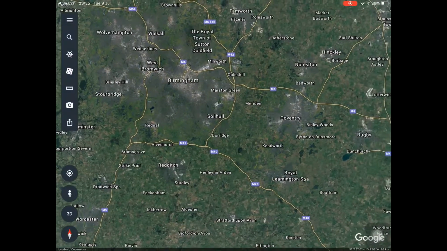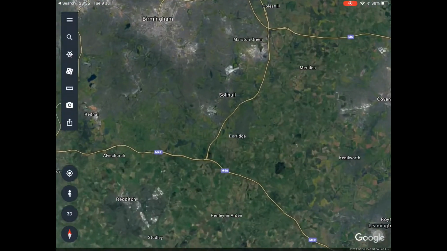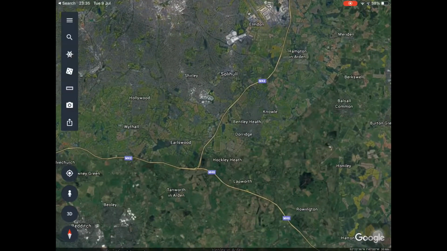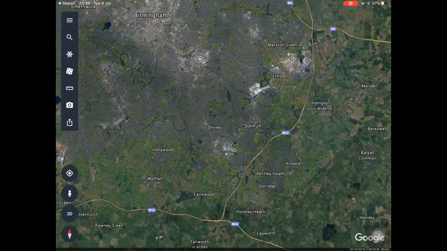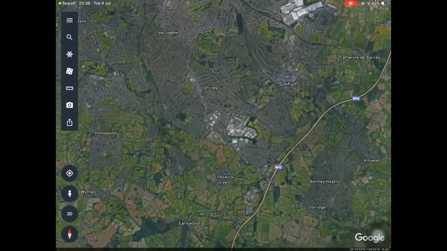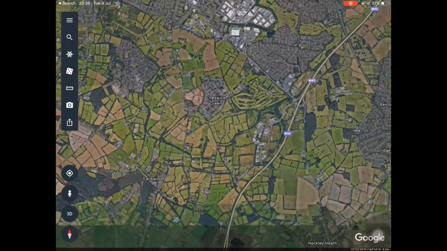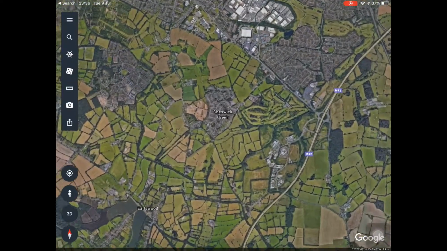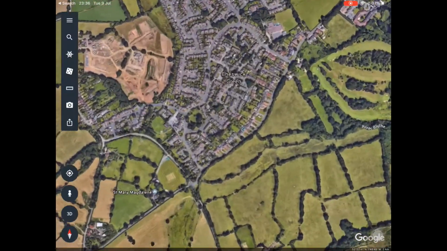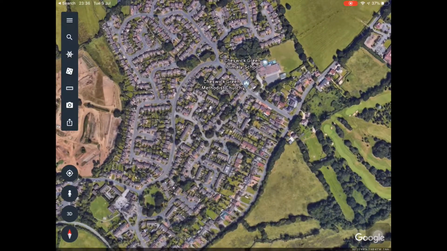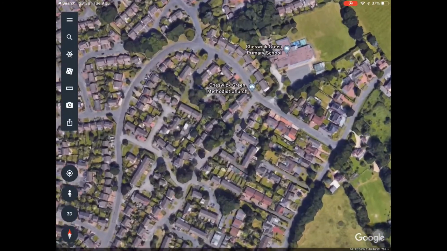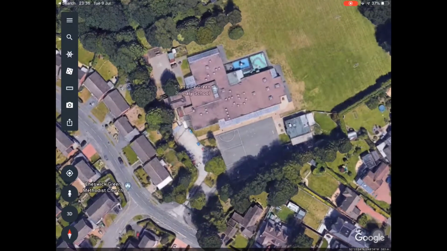So I'll put Solihull in the middle of the screen and I'll zoom in. And now you can see that next to Solihull on the left we've got Shirley. Cheswick Green is near Shirley, so I'll put Shirley in the middle of the screen and I'll carry on zooming in with two fingers, dragging out. And you can see towards the bottom of the screen it says Cheswick Green, so we've got Cheswick Green there. And we can carry on doing this, and we can zoom in, and eventually we'll get labels appearing that say the school. So there is the school, and I can zoom in to the school.